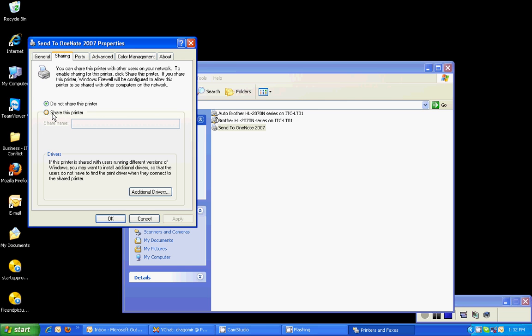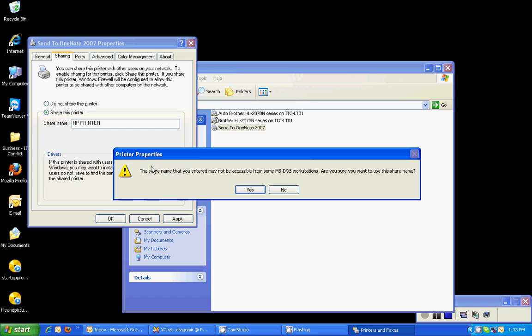So to share this printer, you want to select that first off. And let's give it a share name. So say it's an HP printer. So we'll just type HP printer. Simple. From there, you're just going to hit Apply.